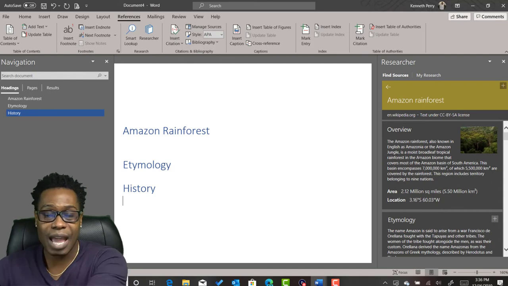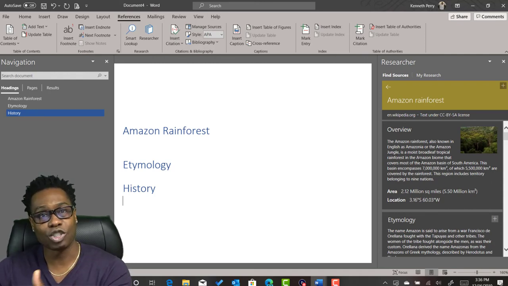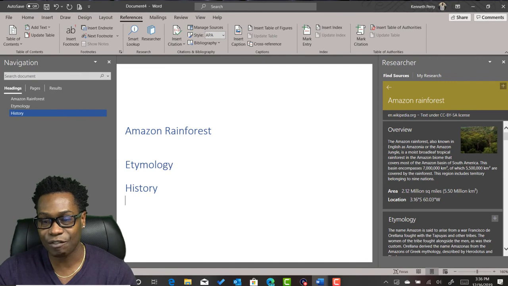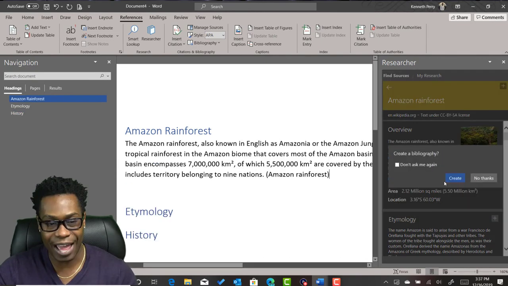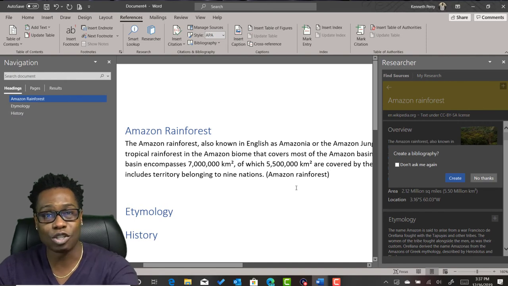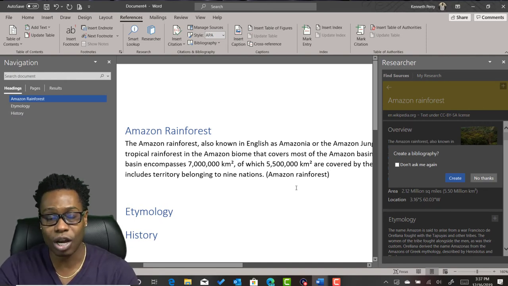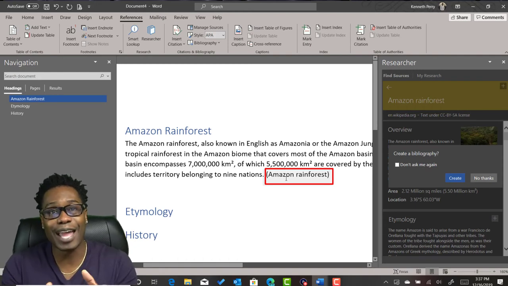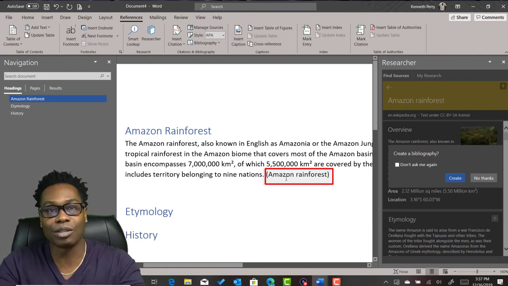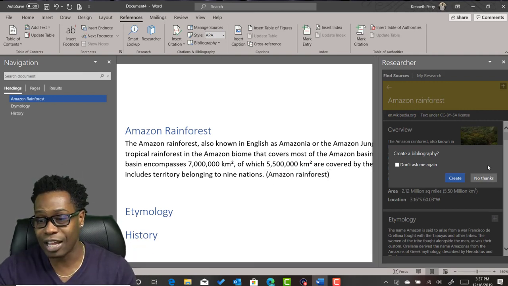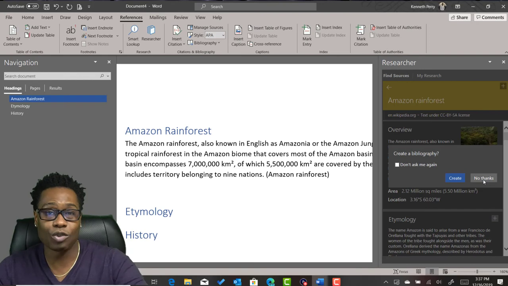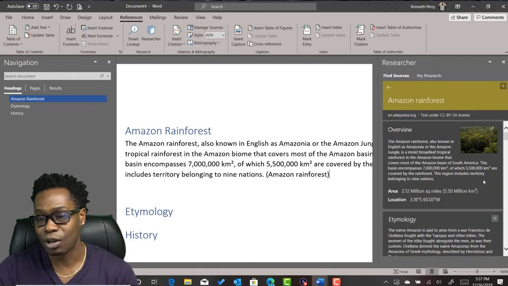Now, if I wanted to capture the information as an overview, if that was intriguing to me, I can simply highlight that information, add insight, and it adds it to my document, no problem at all, with a short formatted reference located right here in APA formatting. Awesome stuff, right? AI at its best. Okay, let's go to the next one. It's going to ask me if I want to create a bibliography right now. I don't, so I'm going to move forward and go to Etymology.